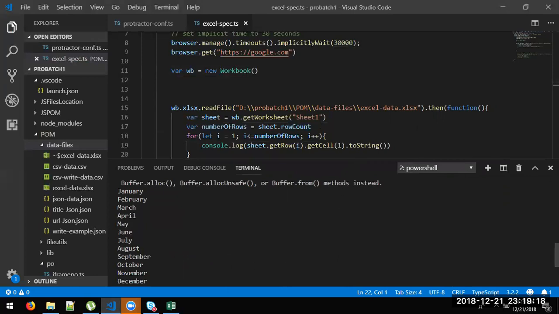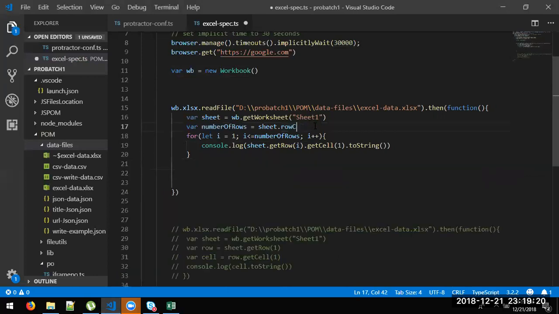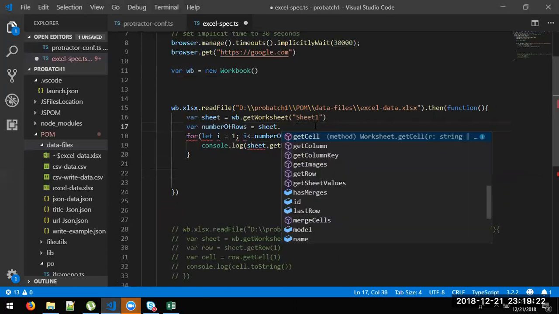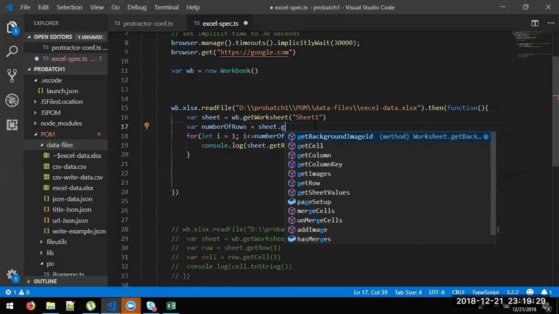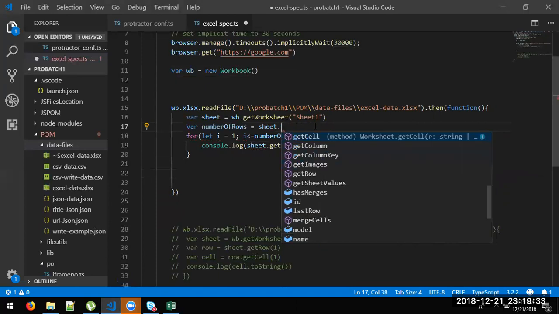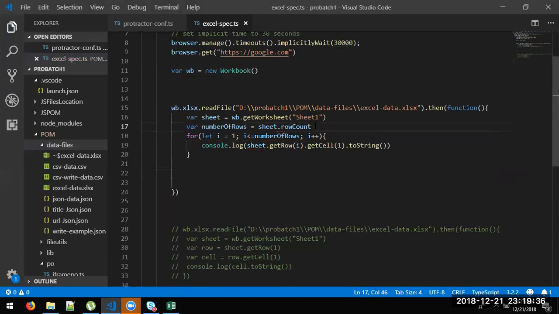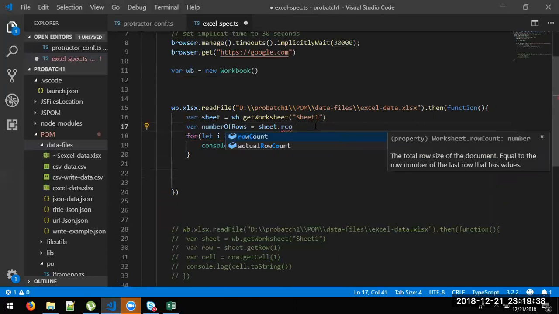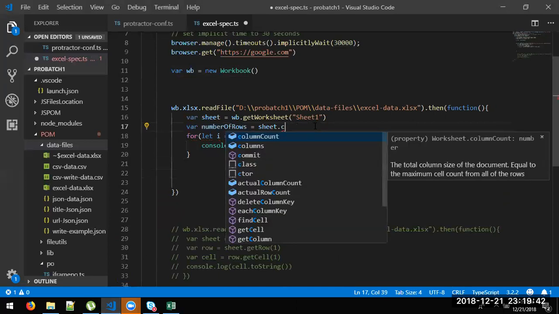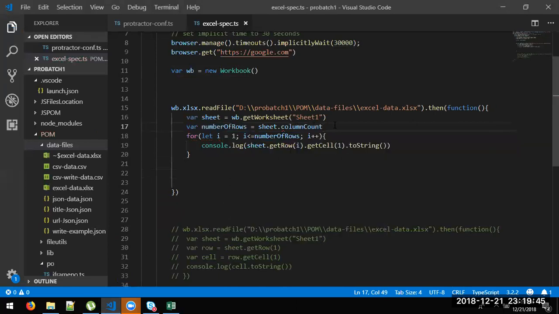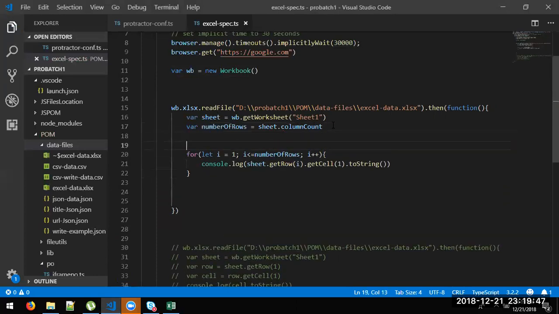For a moment's sake, let's check how many columns there are. Get column, but for that we'll have to pass the row as well, right? So we don't have a column count actually, because that would depend on the row. Oh, we have. Okay, I have not explored this part.